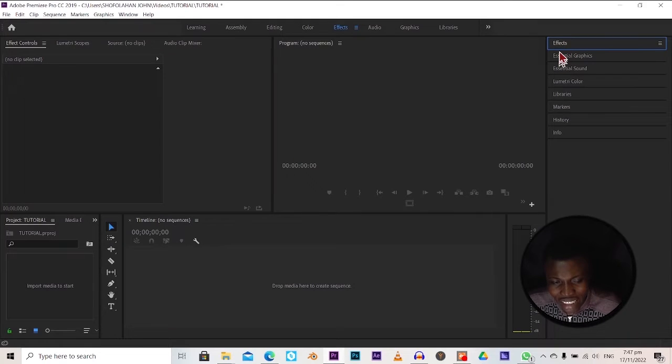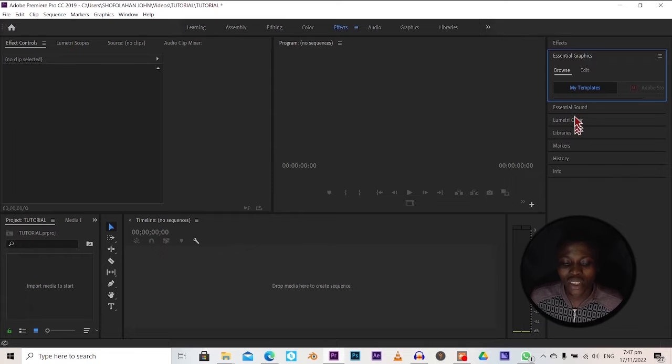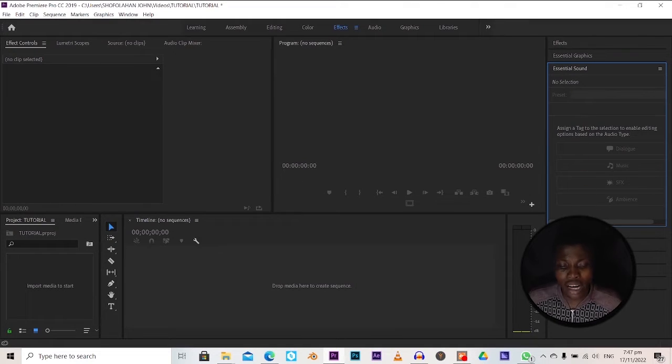Under it, we have effects, essential graphics, essential sound, Lumetri, libraries, marker, history, and info. Your effects, you apply your effect to it. Your essential graphics, you simply add some motion graphics. We have the essential sound where you edit your sound, your ambience, your music effects, and so on. Then we have the Lumetri color as well, where you can easily do your color grading. We have the library, you can easily connect to the internet and access some materials.